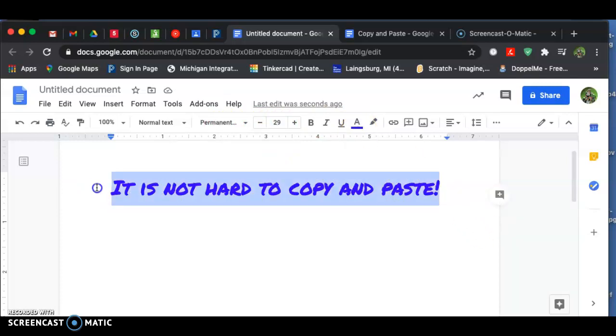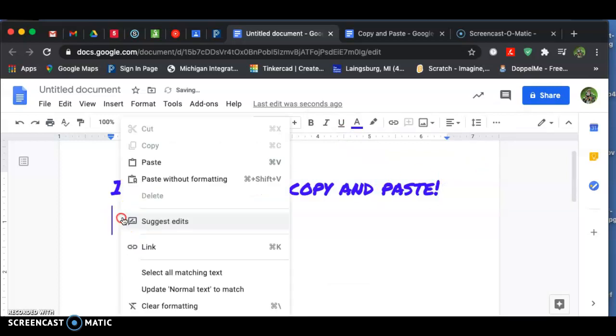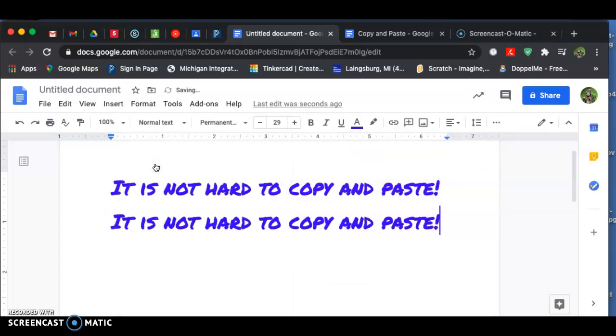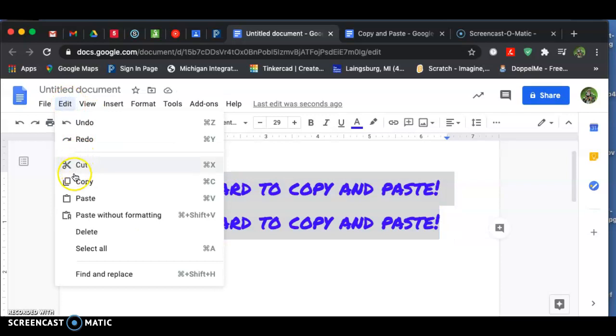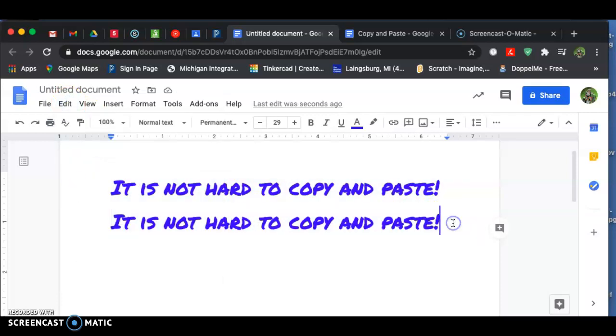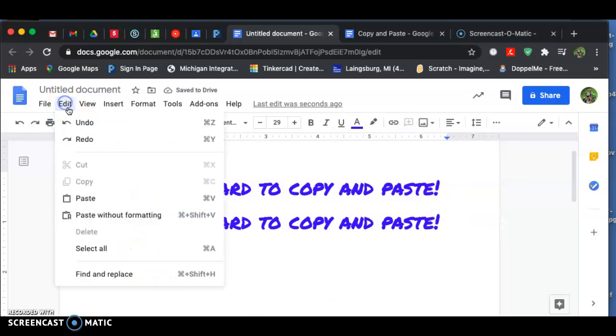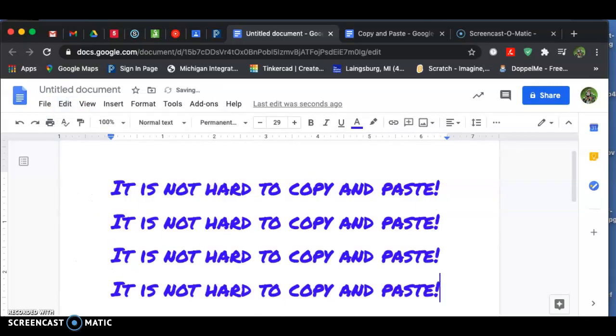What I want to do is highlight this text and copy it. There are 3 different ways to copy it. I can right click on it and hit copy, then move my cursor down to the next line, right click, and hit paste. That's one way to do it, and that gives me 2 lines. I can highlight these both. The second way is to go to Edit, Copy, click at the end of this word, hit enter to go to the next line, and go to Edit, Paste. That gives me 4 lines.